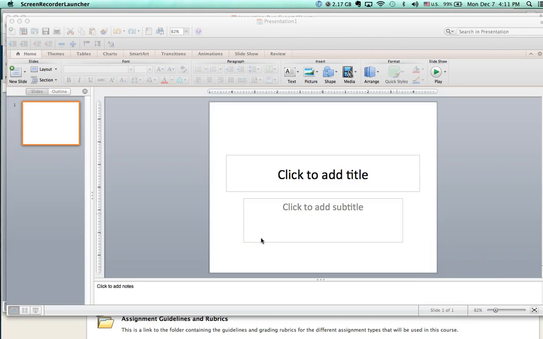Hi class, I thought I'd give you a brief little tutorial on how to add an image for the SWOT analysis for this week's discussion board. So here we are in a PowerPoint, and we're basically going to construct a 2x2 matrix.